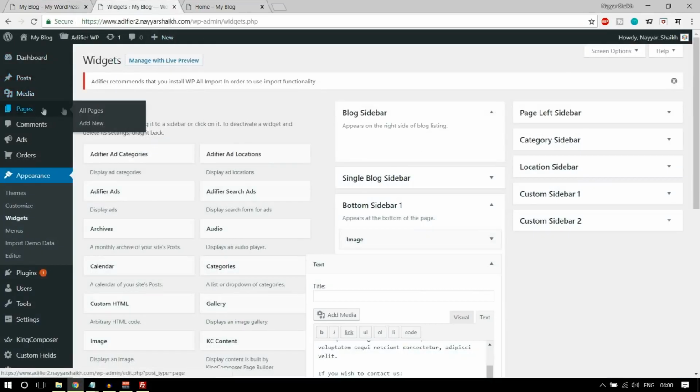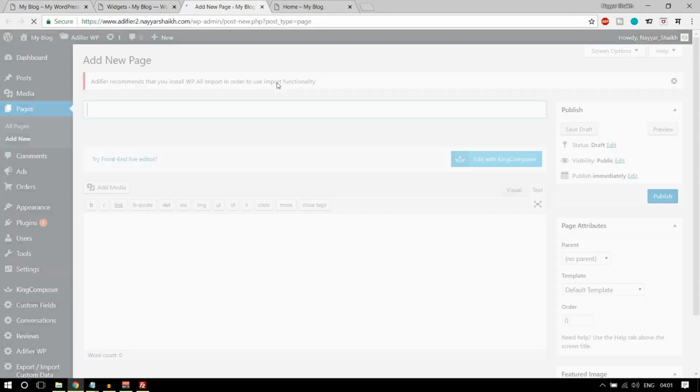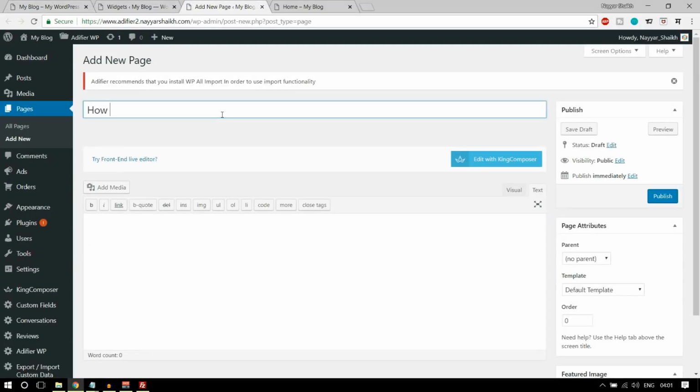Come over here, let's open this add new page in a new tab. First page is how it works. So let's add this page, how it works.